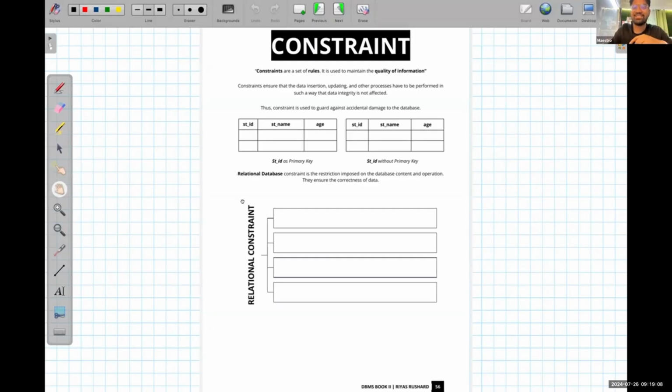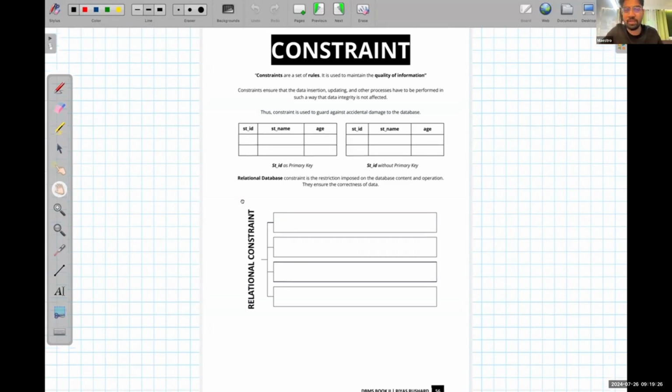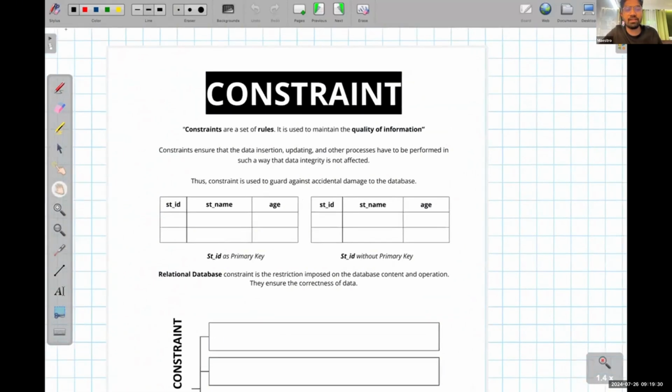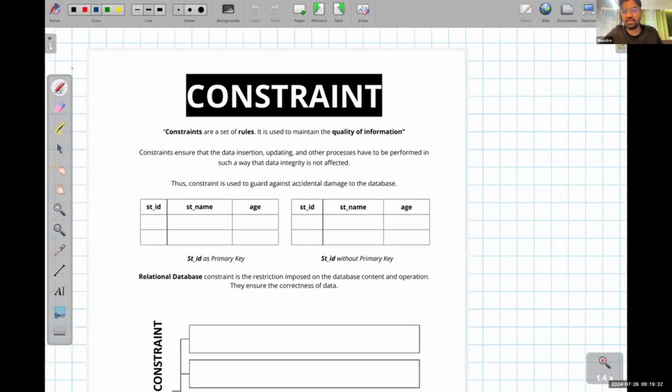Rules, exactly, Ritika. Applying these rules allows you to filter out what type of people are coming in and going out. The same theory applies in terms of a database. In a database, you apply rules so that you will have quality of information. If you don't apply rules, data will get scattered in different types and different ways. That's the simple concept.